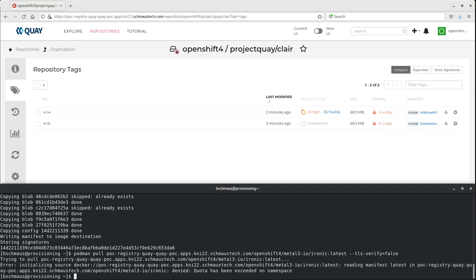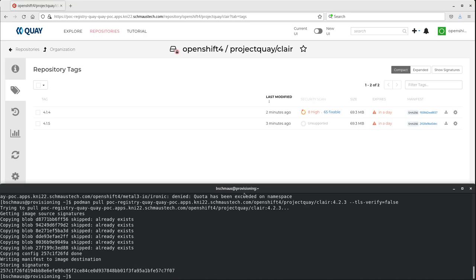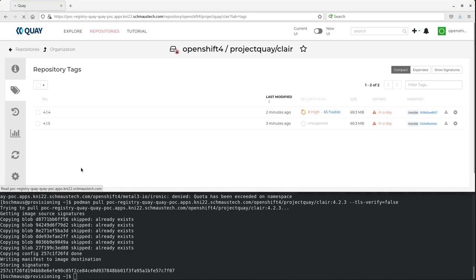So let's try something else. Let's try another image again that's going to fit inside of our quota and see what happens. I'm going to go back to the original image that we pulled the first time, the Claire 4.2.3 image. I ran that, and it completed. Now let's refresh our web UI. You'll notice that the 4.1.5, because it was the least used image, got pushed out, and that allowed for us to repull the 4.2.3.